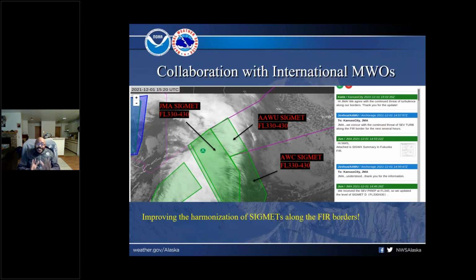Also, I would be remiss if I didn't say that we're actually trying to improve collaboration with our international brethren. The Japanese Meteorological Agency, with whom we share a border to the west, has developed a tool similar to NWS Chat, basically a room where we can overlay proposed areas of SIGMETs, where SIGMETs currently are, and then speak to the levels that we may want to include.